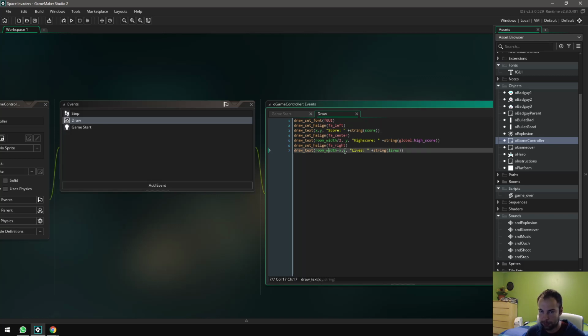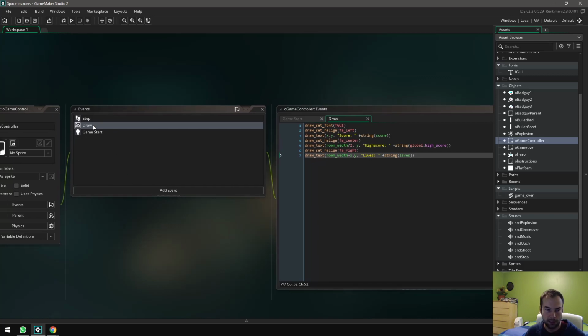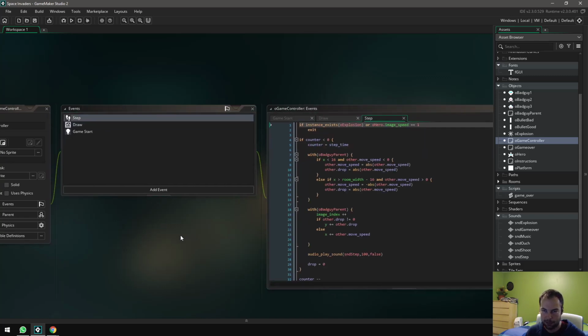Vertically, I place it in the same location, and then I say my lives equals to whatever number of lives I have left, using the string and then lives variable. Okay, so that's that. Now the hard part. This is the step event.